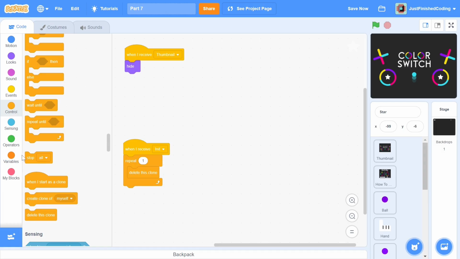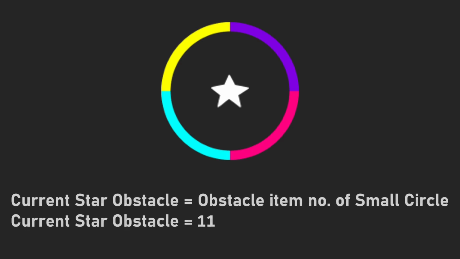The number of stars variable will store the total number of star clones that were created from the start of the game. The current star obstacle is going to store the obstacle inside which the new star clone will be generated. If we wanted to generate a new star inside an obstacle such as right here, the current star obstacle is going to be the item number of the obstacle in question. In this case, it is going to be item number of the small circle, which is 11.